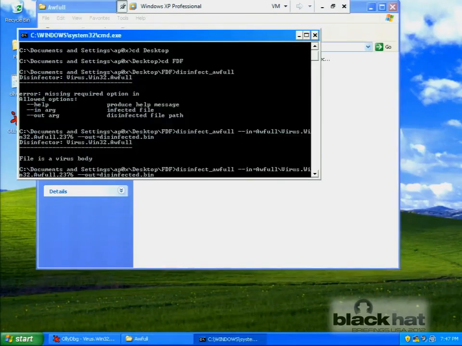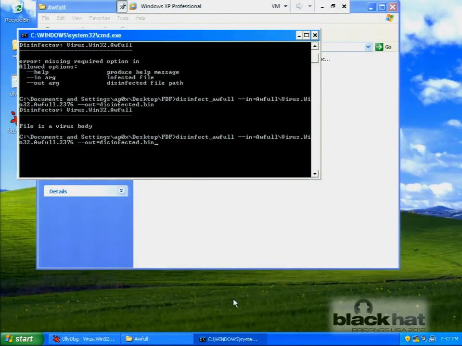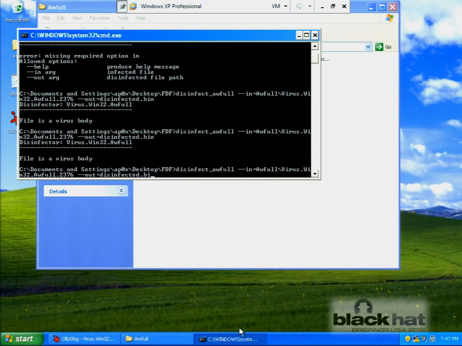So here I have a command line and it shows the following thing. I'm just running my application which is running the FDF framework which tries to disinfect the file. So when I run it on the file, it says the file is a virus body. So the identification part has been embedded. So we check if the file is a virus body. If the file is a virus body, then you don't have to do disinfection. You can just delete the file because that's the virus itself.